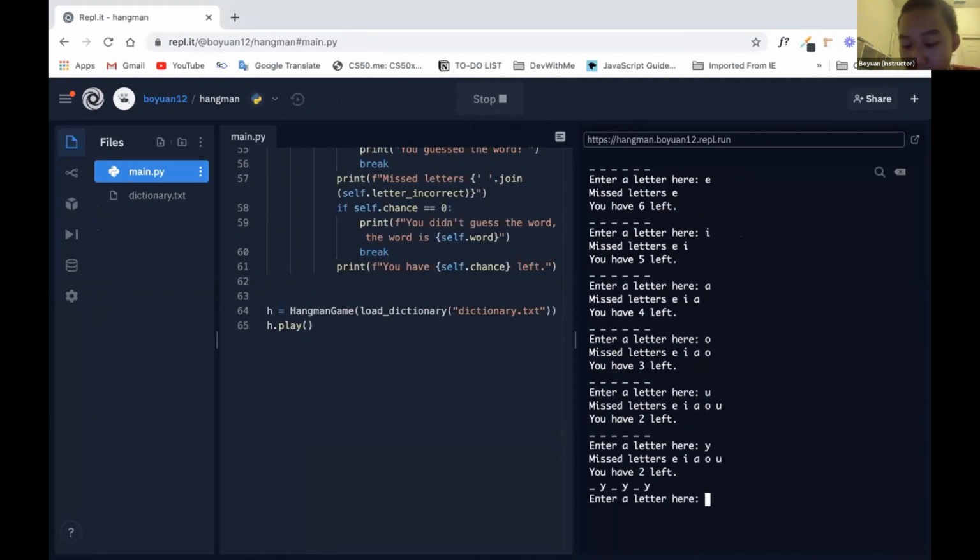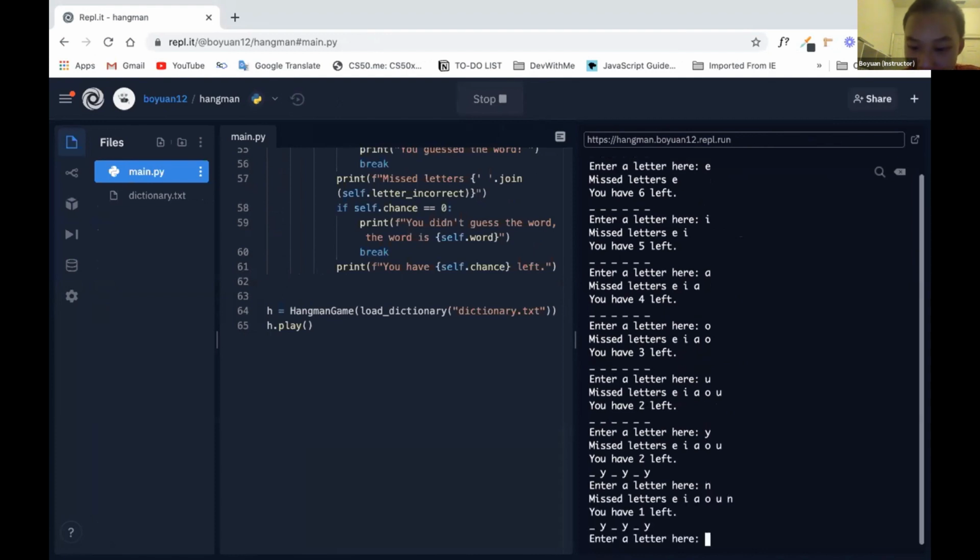Y is a great letter, because it appears in the second position, fourth position, sixth position. So something Y. All right. Go ahead and type another guess right now. N is not a valid letter, and you only have one more chance left. S, Jimmy said S. S indeed is one of the letters.